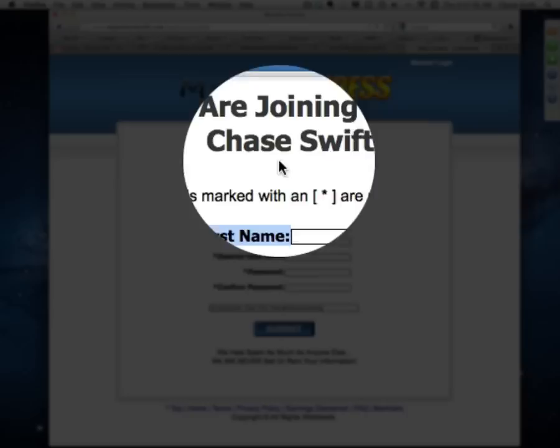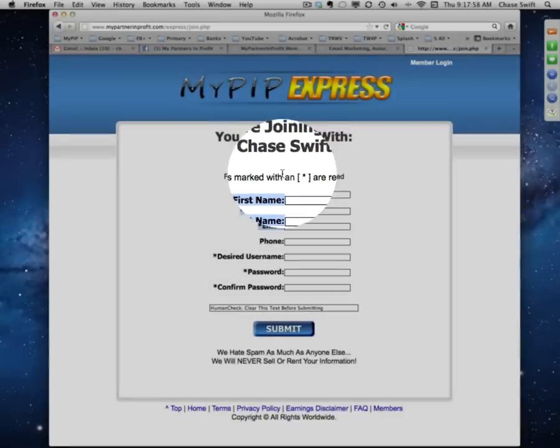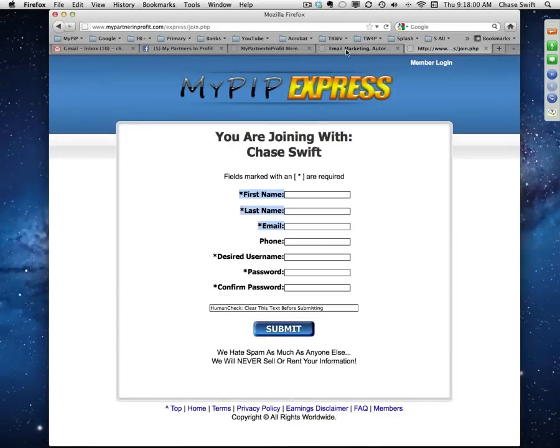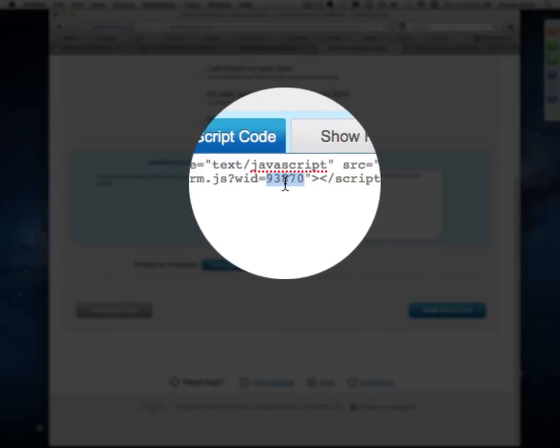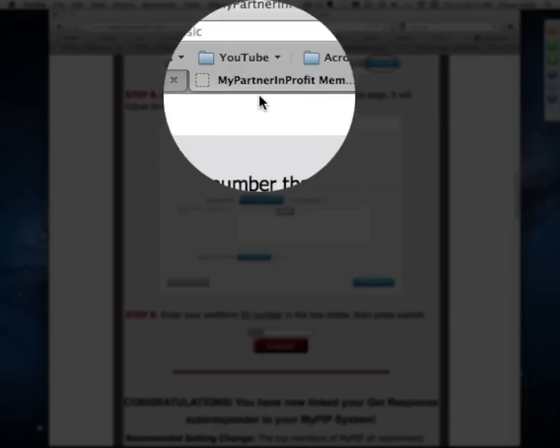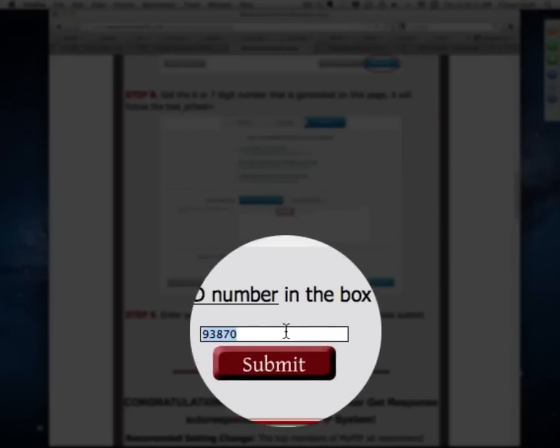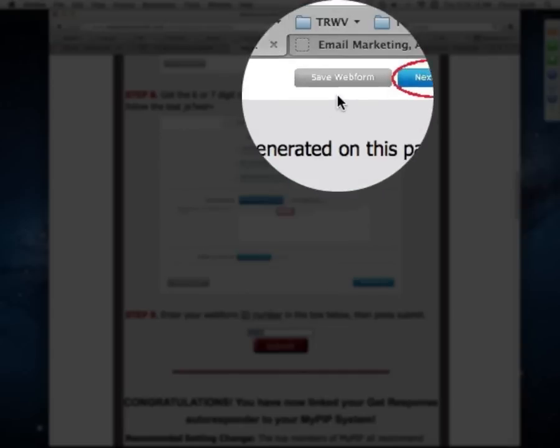Okay? So there is no way that my partner in profit can talk to GetResponse. Two different websites. The only way they can communicate to each other is with this number. Get it right. It's not that hard. It's one of the biggest problems I see. People don't know how to do that. Again, step by step, 2 tabs, and just go through this very carefully and you'll get it.